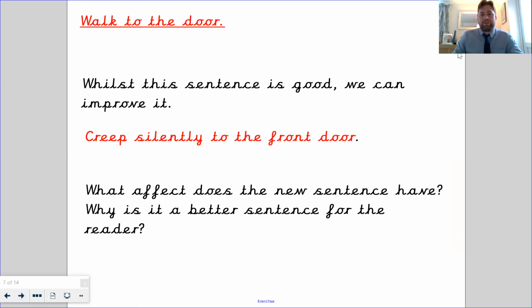So have a look at this first sentence here. It says, walk to the door. Okay, walk to the door. It's a simple instruction, simple command. We've got a capital letter to begin our sentence and we have a full stop at the end. It's okay. However, it can be improved.